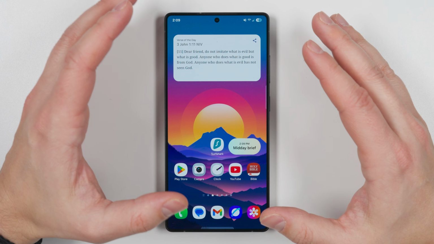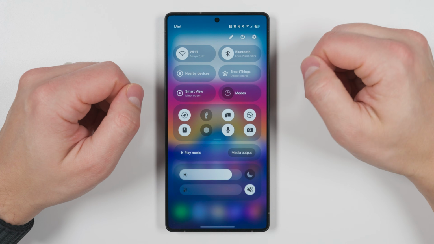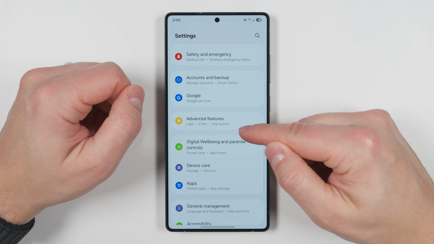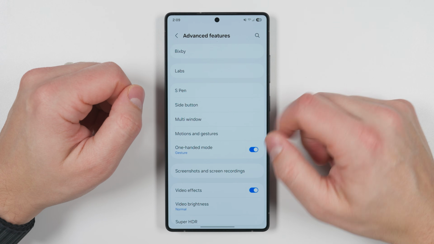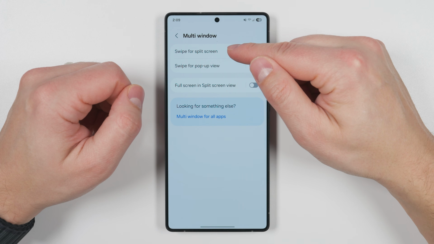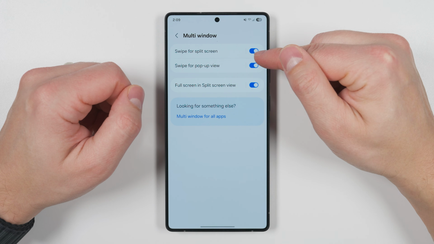Now let's enable some hidden shortcuts for faster access to multi-window. To do this, we're going to pull down our quick panel, jump into the settings, scroll down until we get to advanced features and tap that. Then we're going to tap multi-window, and we're going to enable the swipe for split screen option, the swipe for pop-up view option, and the full screen in split screen view option.